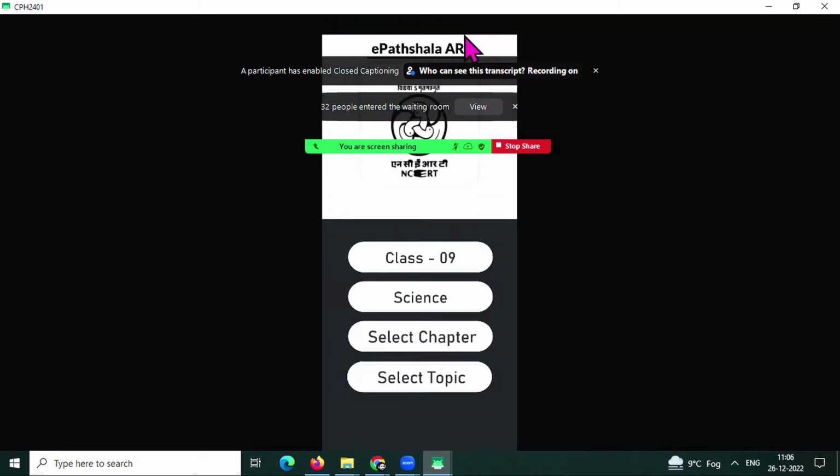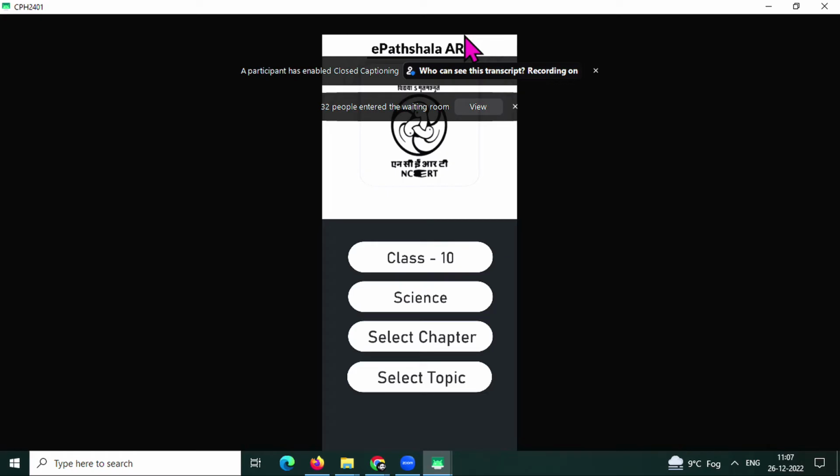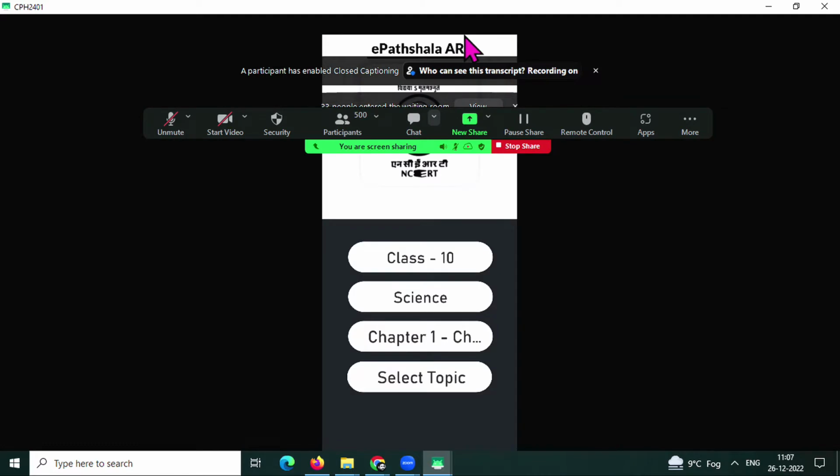So this is the basic structure of this app, where we have a very simple menu, and you can see that you can choose the content from the different classes. Currently the content is available for class 9th and 10th. Say for example, I'm choosing the class 10th. Now the subject currently available is science, and you can choose the chapter. For example, I'm taking chapter number 1, which is chemical reactions and equations.